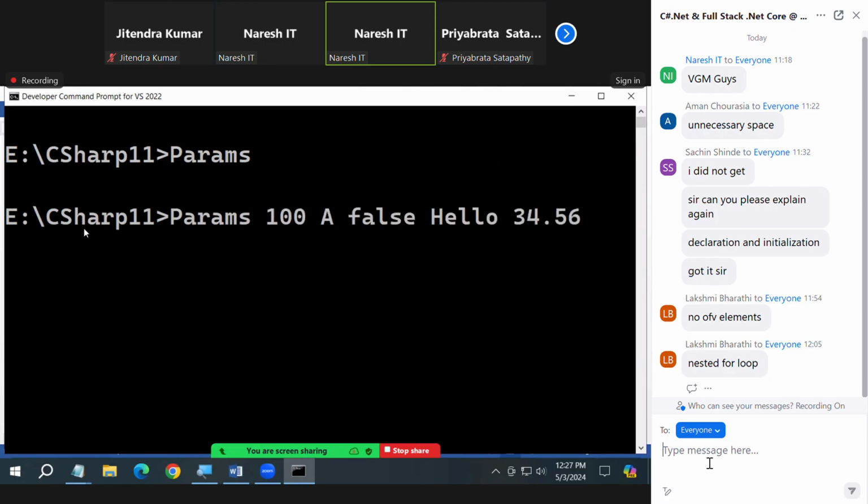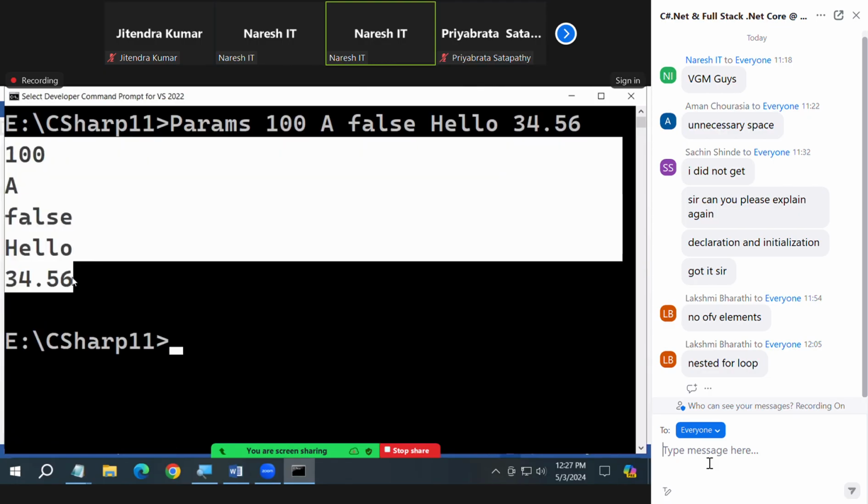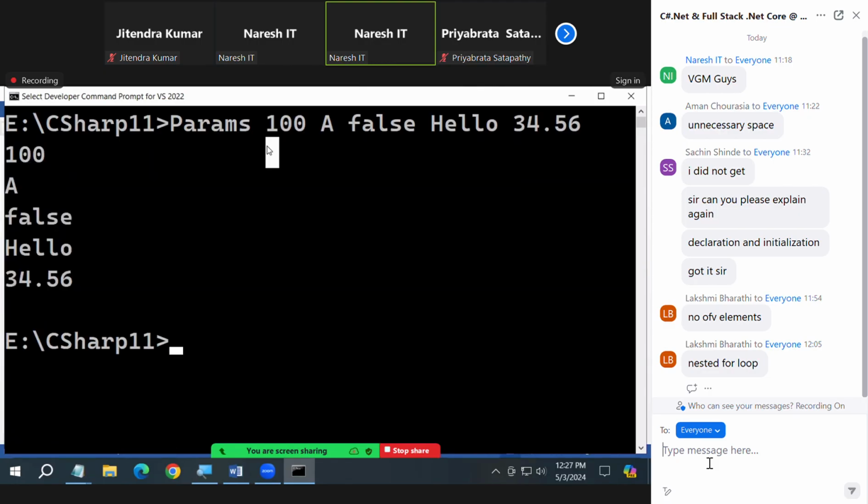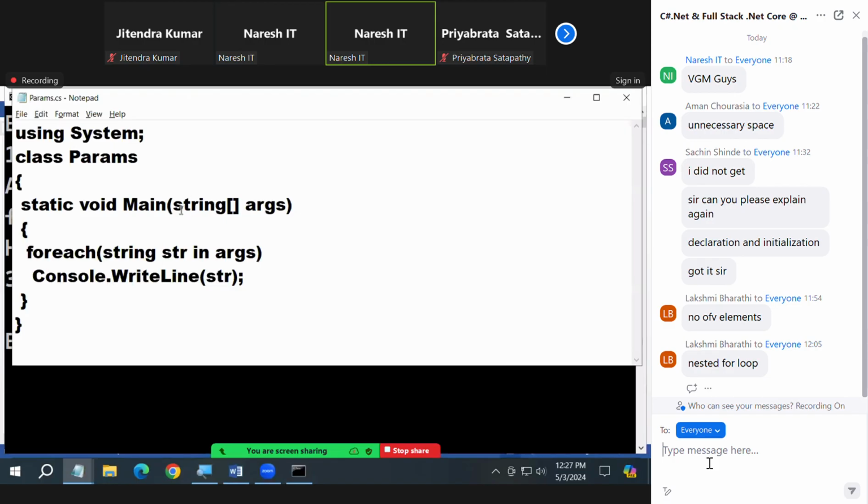Shall I try like this? Check it out. All the values are printed back on the monitor. Why? These values went into the code and my code has printed them on the screen. Yes or not? So did you understand the use of the syntax now?